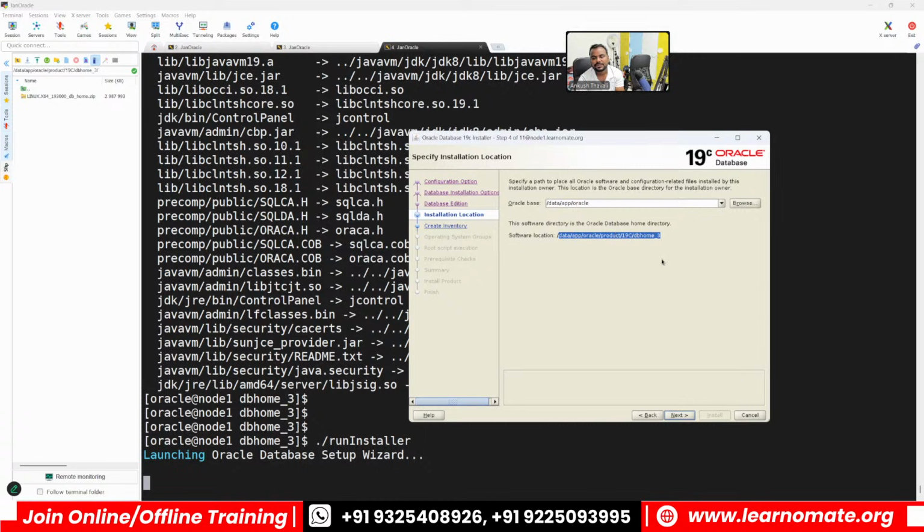Oracle software location is a location we call the Oracle home, where your Oracle software is going to be installed. When I'm doing the database installation, it will create your important files like your control files, data files, and online redo log files. All those files will be available in the Oracle base location. Both locations I have specified in the Oracle bash profile. If you remember, in the bash profile I specified that.